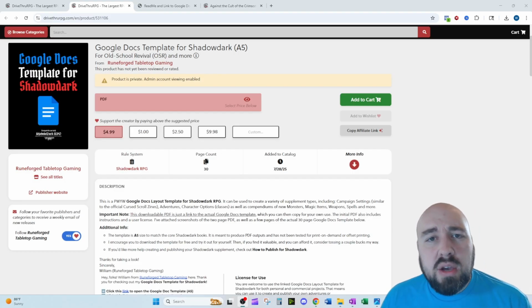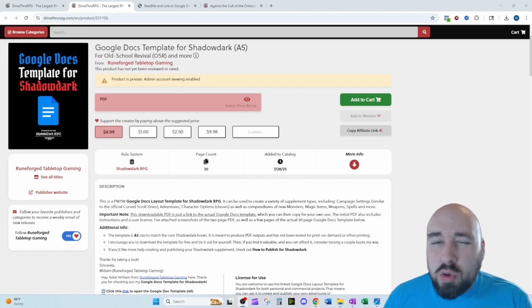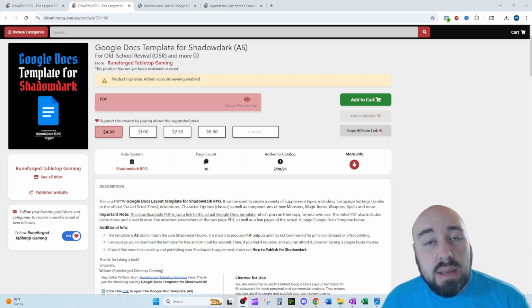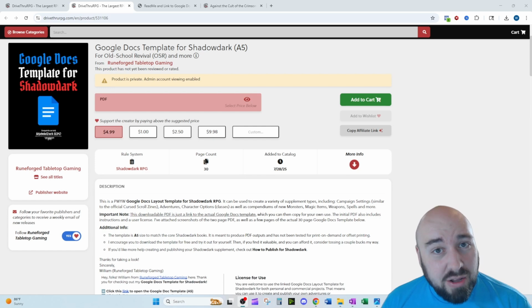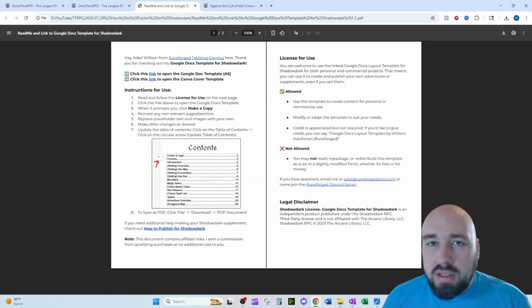All right, next let's do a quick flip through of my new Google Docs template for Shadowdark. And I did just want to point out that this one works a little bit differently than the other one. What you are actually going to be downloading from the drive-through page isn't the template itself, but it is a PDF that includes a link to the template, as well as instructions for how to use the template and a quick license for how to appropriately use that work. And you can see a copy of that PDF on the screen now.